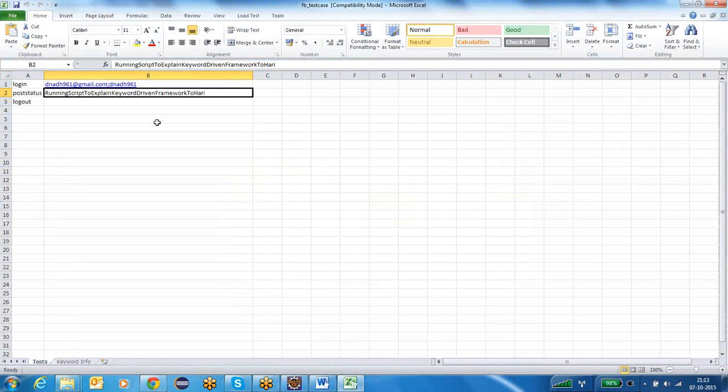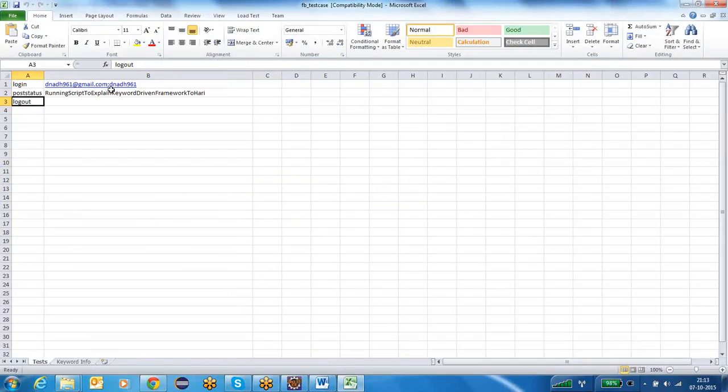So I just gave these inputs: login, post status, logout, and I gave the values. That's it. If I fill this Excel sheet within 1 or 2 minutes, then I don't need to do anything. If I run the read Excel main program and you run that program, then everything will be done. You don't need to write even a single line of code. So in this way, frameworks will help the manual testers to use the existing scripts.